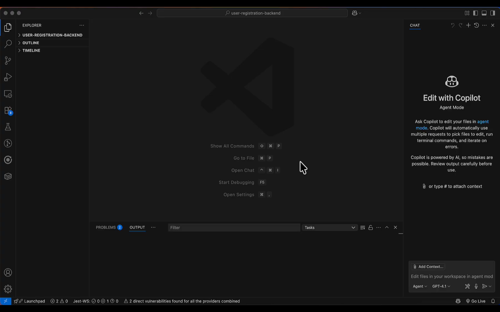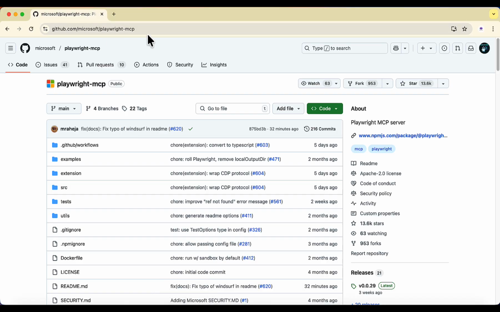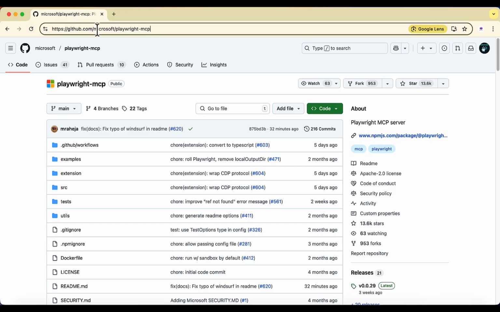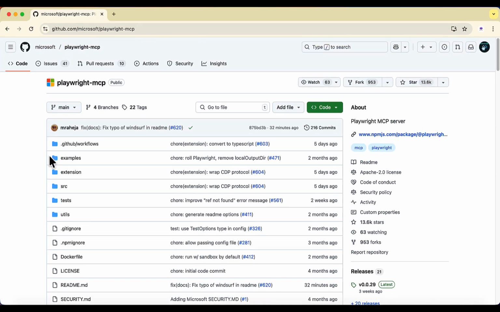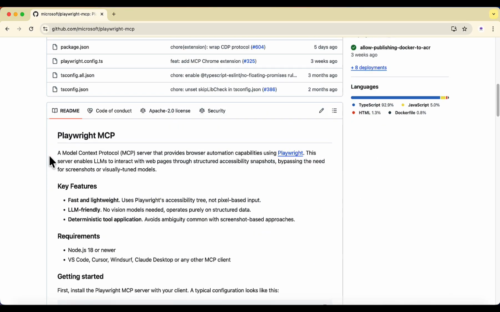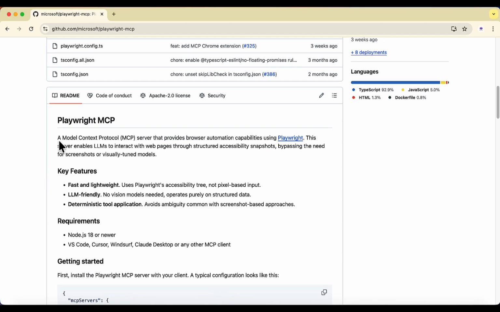Playwright is from Microsoft. What Microsoft has done is they have created their own MCP server. I recommend using the official MCP server only. If you go to this website, the GitHub repo, github.com/microsoft/playwright-mcp, this is the MCP server, and they have given very good documentation on how to utilize it. It is a model context protocol and provides browser automation capabilities.